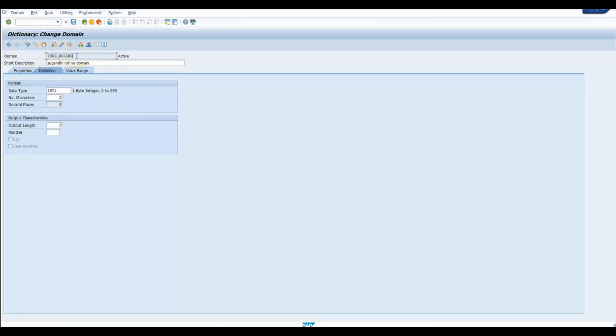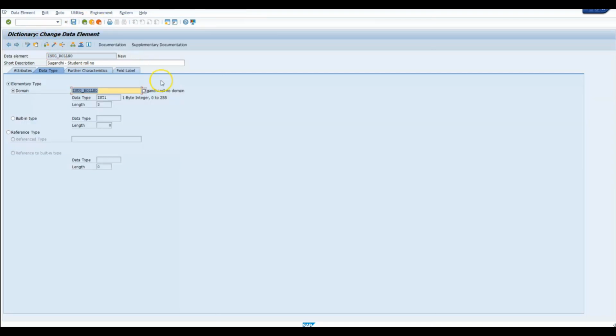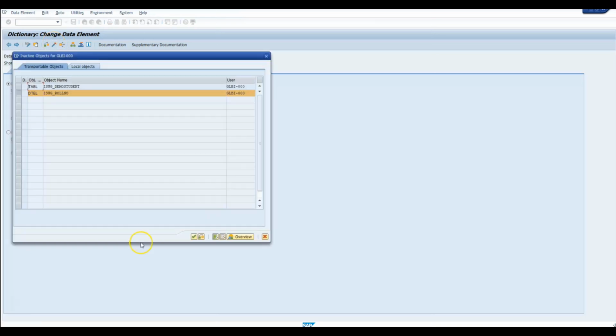I'll change. Okay, so this is active. Now going back to my data element. This is a new data element. Then again activating it. Now for data element, your object is DTEL. For domain, it is DOM.